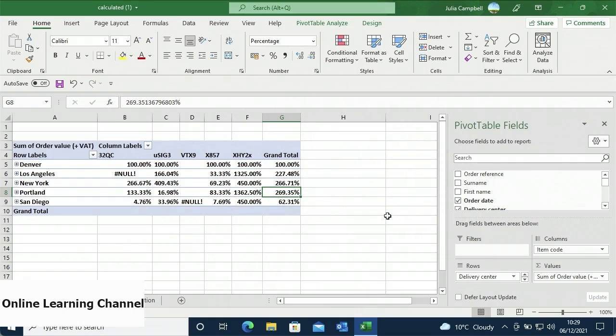In the pivot table, we can now compare each location's order plus VAT based on percentage. Because we selected Denver as the base item, its values now appear as 100%. With this in mind, we can now compare the figures from other locations and gauge the difference. This has been an overview on comparing values in a pivot table in Excel.